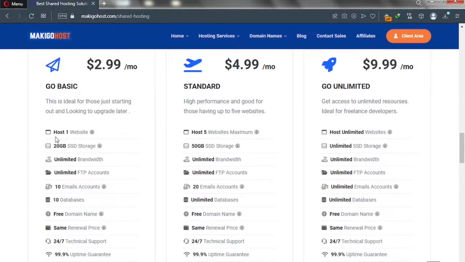With the basic plan, you can only host one website. You get 20 gigabyte SSD storage. Makigo Host is offering SSD and not HDD. Let me explain to you the difference.